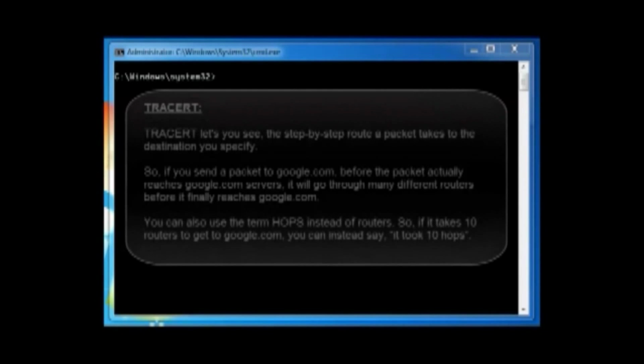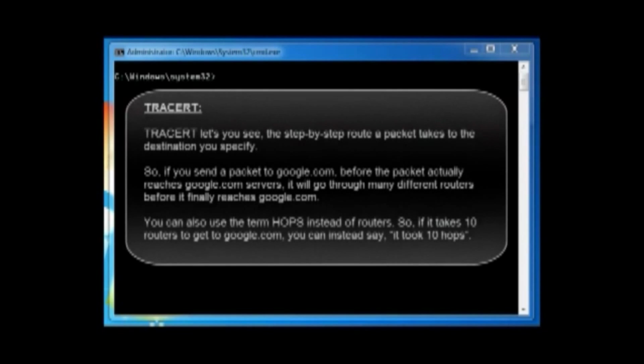So the next command is the tracert command. What the tracert command does is it lets you see step by step the route a packet takes to the destination that you specify. So if you send a packet to google.com, before the packet actually reaches google.com, it goes through a couple of routers to reach the destination.